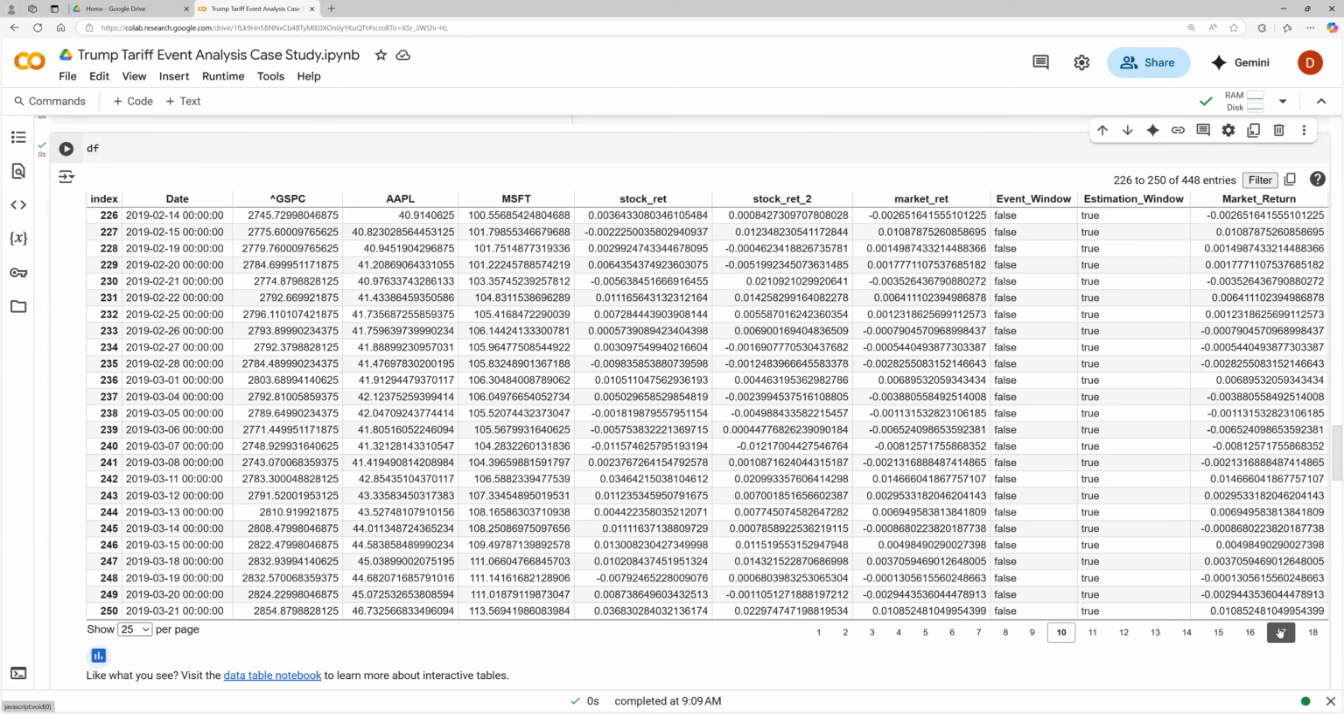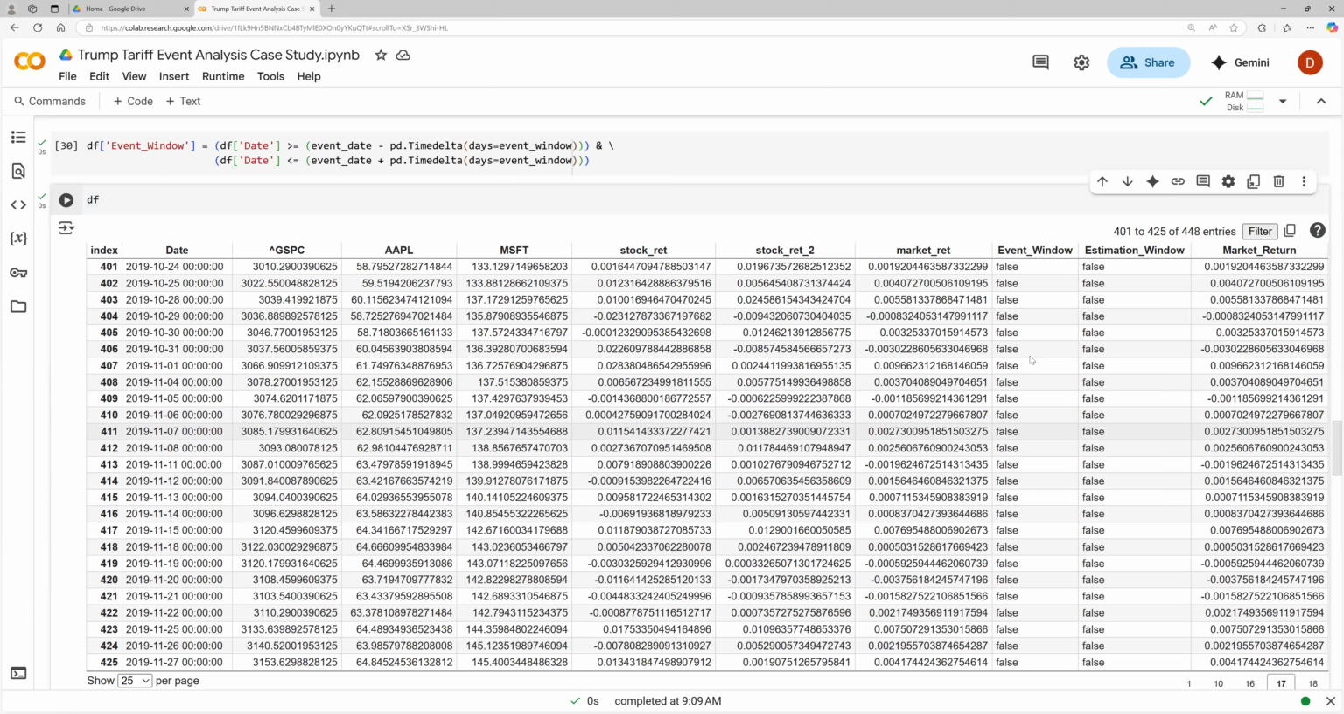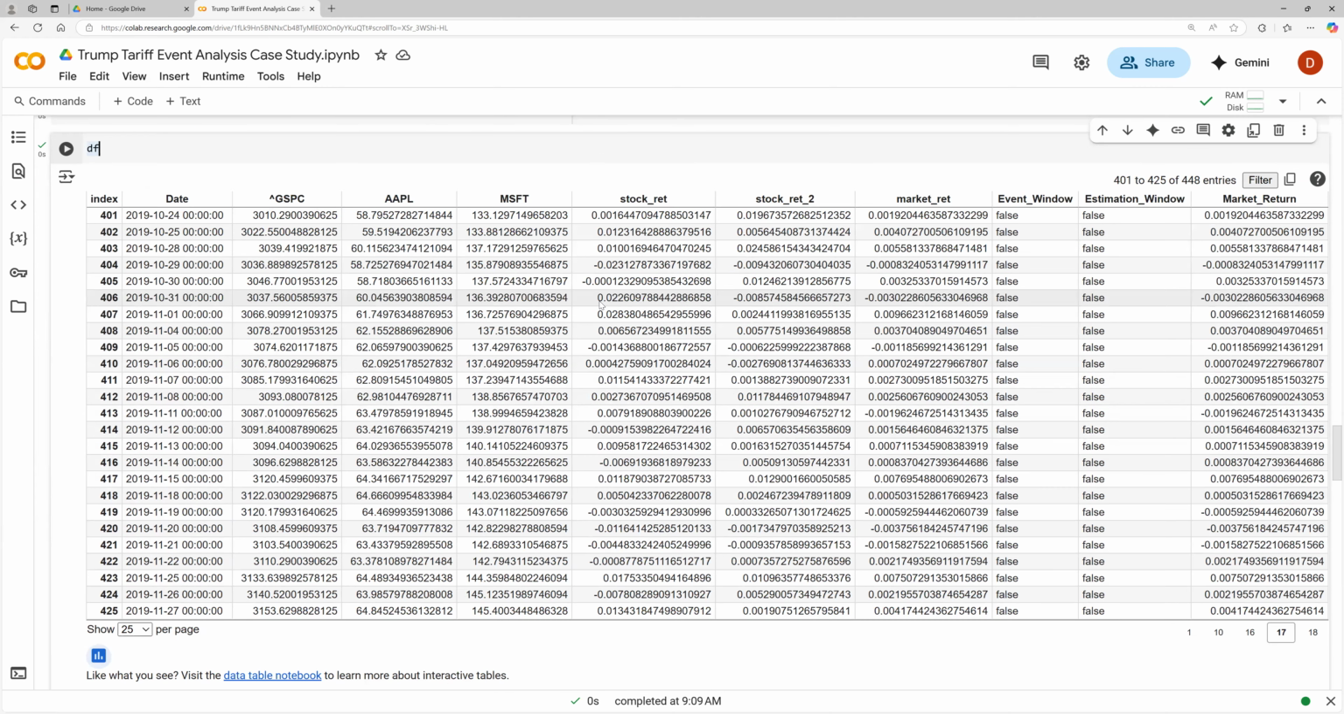Here it's the estimation window, which is going to be a Boolean true. The event window might be a little bit difficult to find because it's like 8. But in any case, the event window is there. You should see the Boolean as true. This is the good thing about Google Colaboratory. You could actually filter out if you really wanted to.